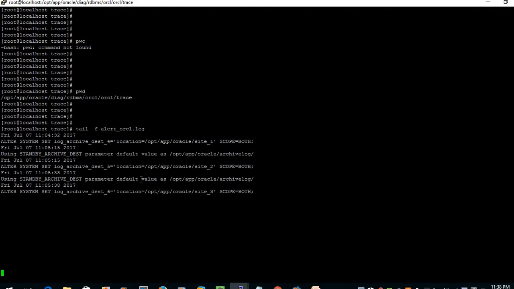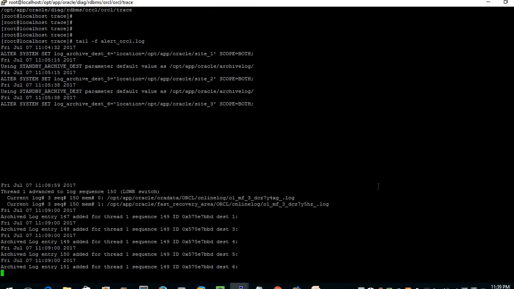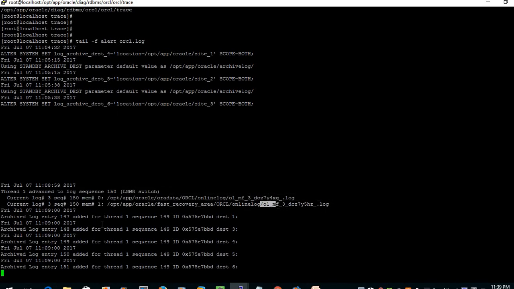So I have tailed this log file, and now I will do a manual log switch and see what's happening in this file. So I am going to my database. The command is alter system switch logfile. See what's happening. Now you can see that the thread has been generated, log writer switch, and this file and entries have been defined to this location.